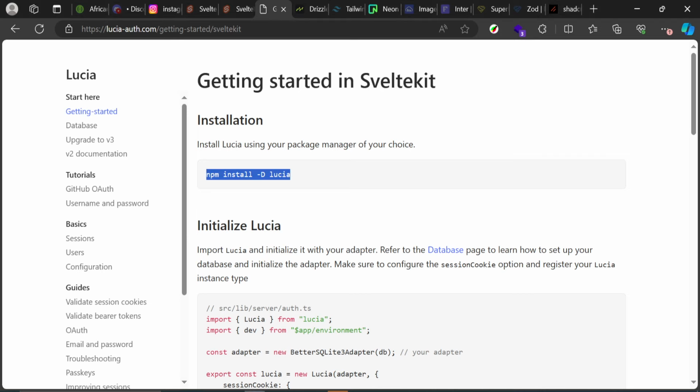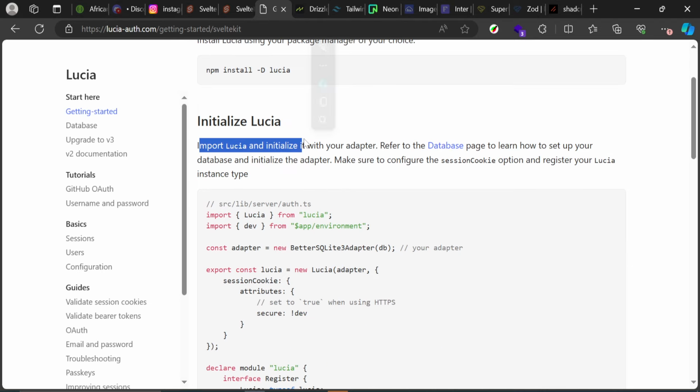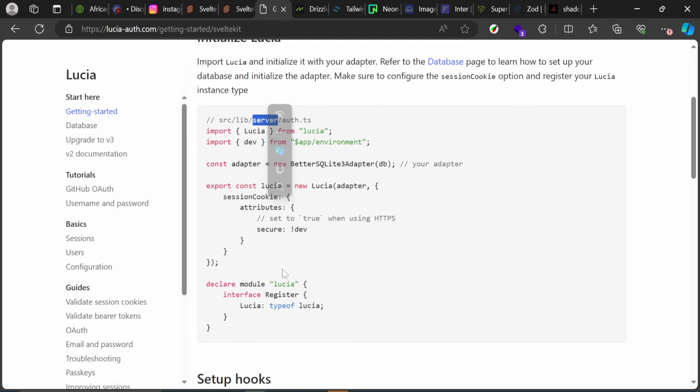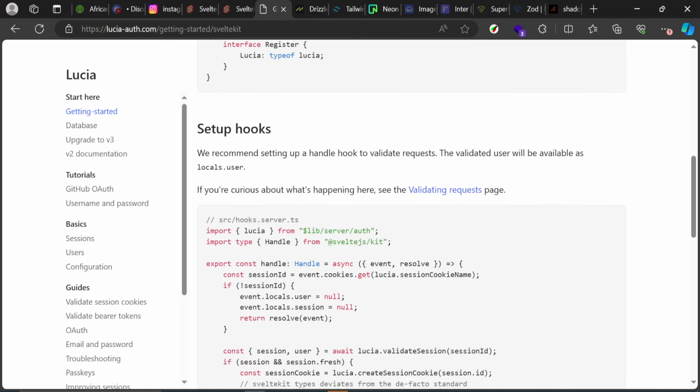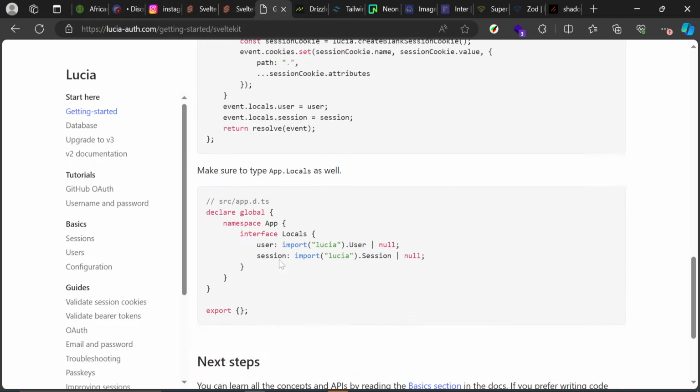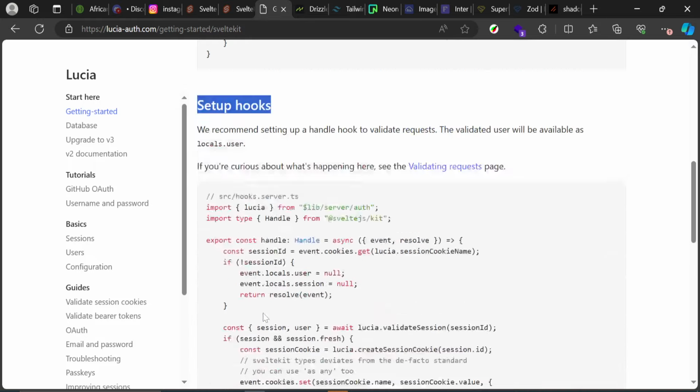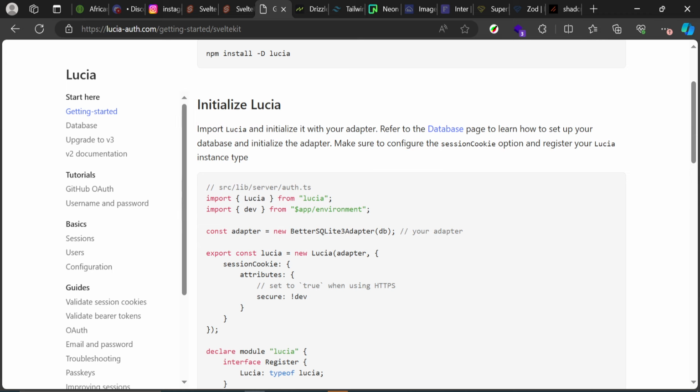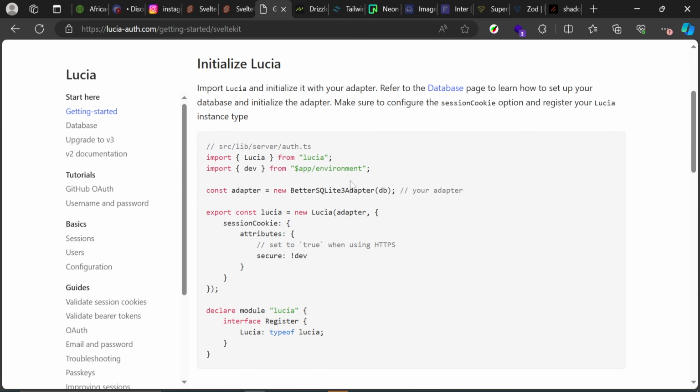It shows us how to initialize it inside the auth.ts file inside the server folder, and it also shows us how to set up hooks as well. But the one thing you would notice here is that in this example, they are using SQLite, so they're using the better-sqlite3 adapter. And for our own application, we are using a Postgres database, we're using Neon, and we're using Drizzle as well.